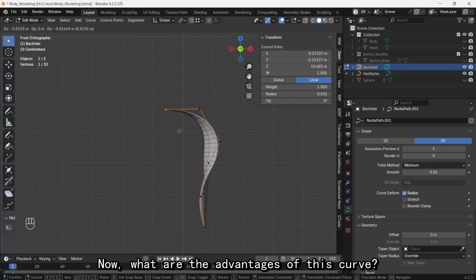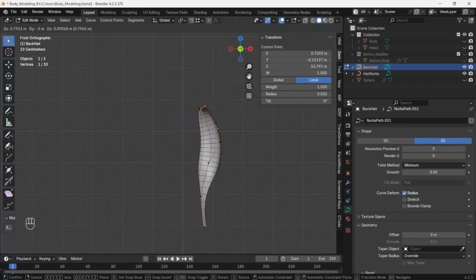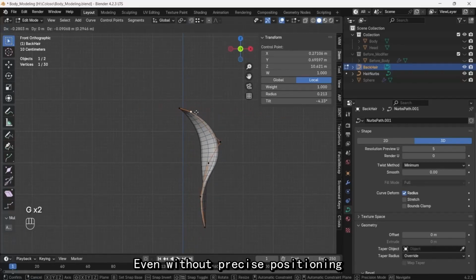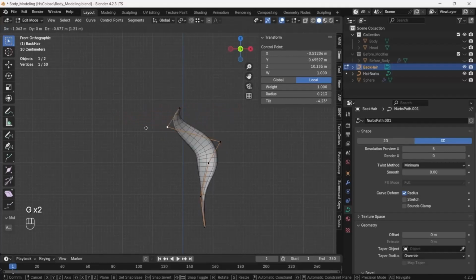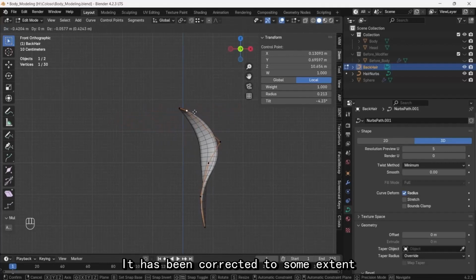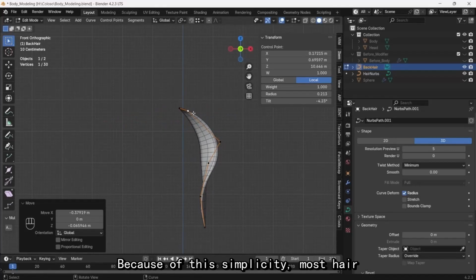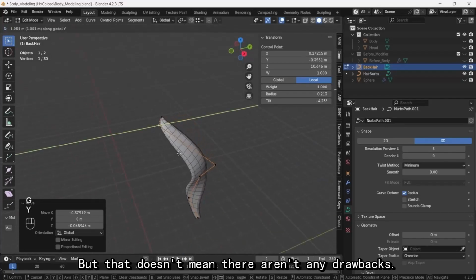Now, what are the advantages of this curve? As you can see, it is very easy once you understand the principle. Even without precise positioning, it has been corrected to some extent. The edge spacing and other parts are pretty. After the invention of actually creating hair with curves, because of this simplicity, most hair is often made in a curved manner. But that doesn't mean there aren't any drawbacks.